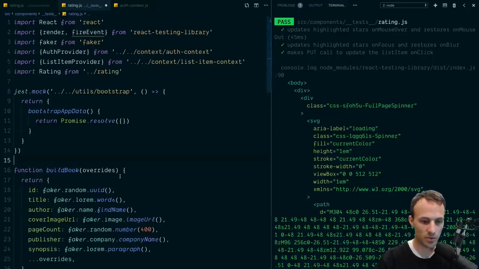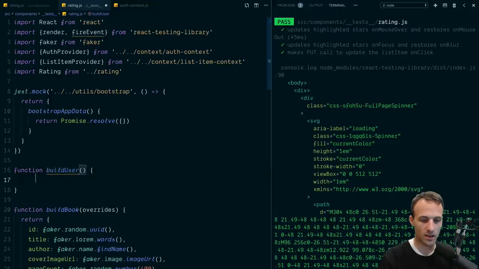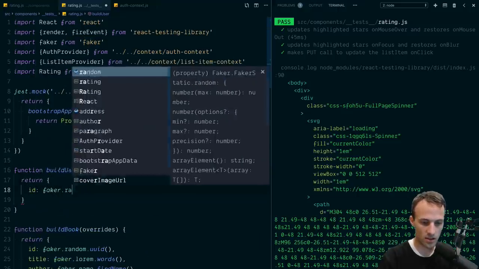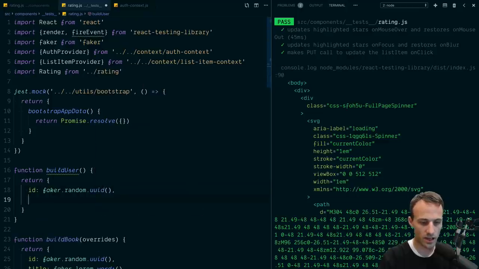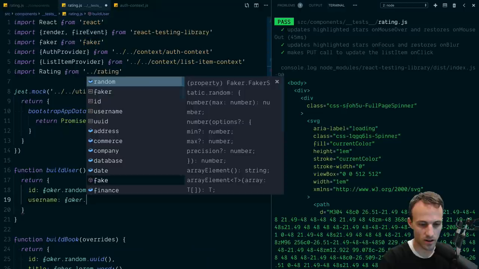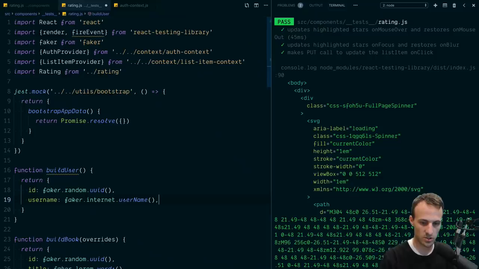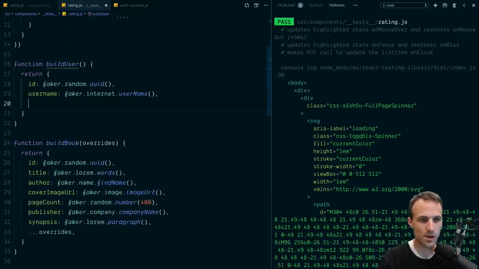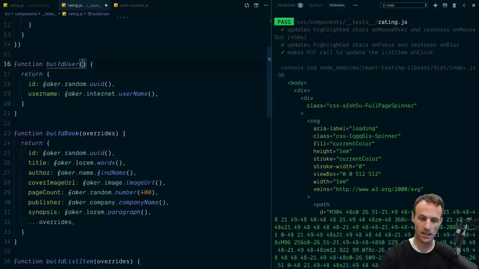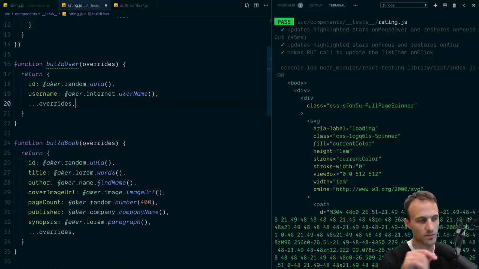So let's make a buildUser function. I know that a user just has an ID, faker.random.uuid. And a user also has a username, faker.internet.userName with an N capitalized, which is kind of weird, but that's what Faker does. They also have a password, but I don't think I want to build a user with a password by default, so we'll have to add that if we want it. So we'll say overrides. And actually, they don't have a password. They have a password hash, which is what's stored in the database, and we never send that to the client anyway.